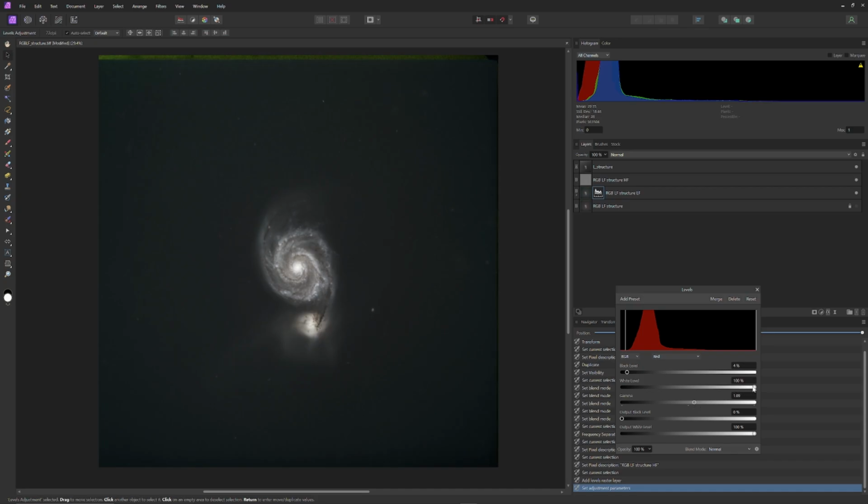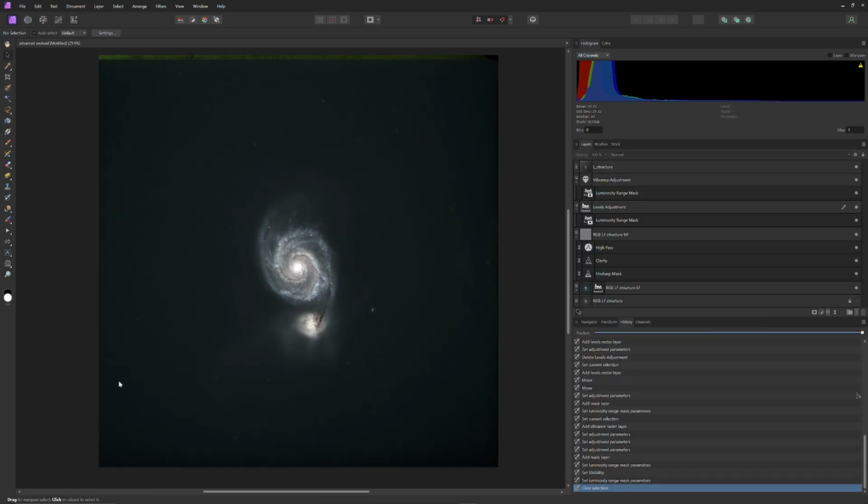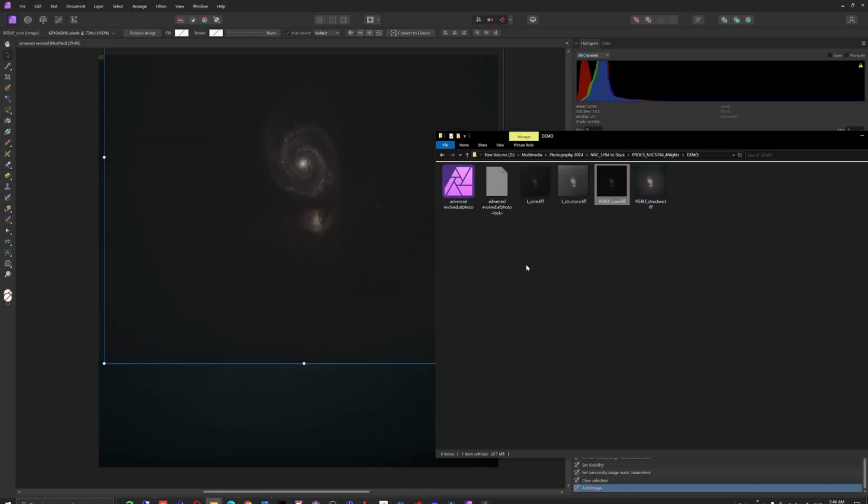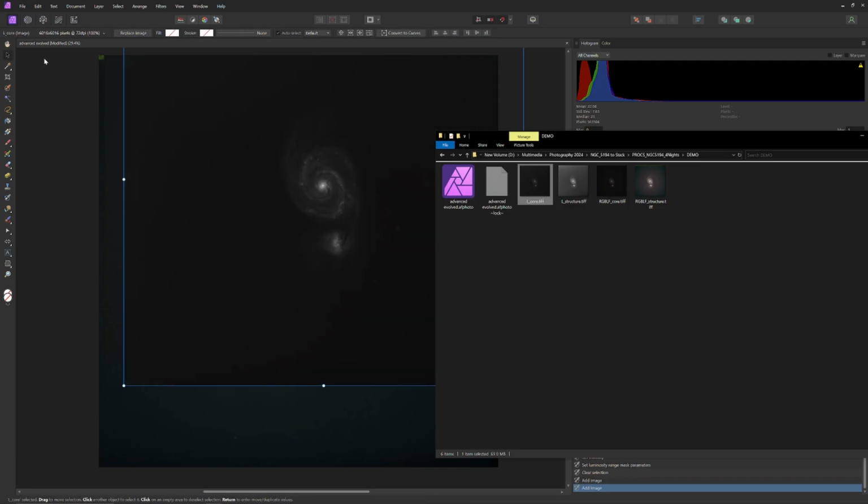I made a few other touch-ups as well, but this video isn't really about manual background extraction and color balancing, so I'm going to skip over that, and let's go ahead and move on to integrating the luminance and RGB core layers to the image. Once again, I'll just open the Windows Explorer and begin by dragging in the RGB core layer. Then I'll drag the luminance core or L core layer over it.